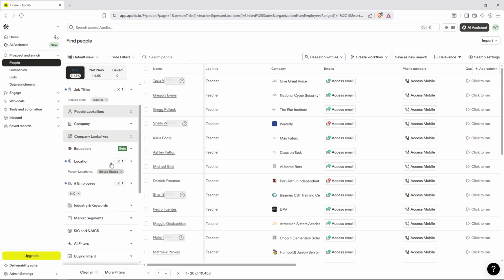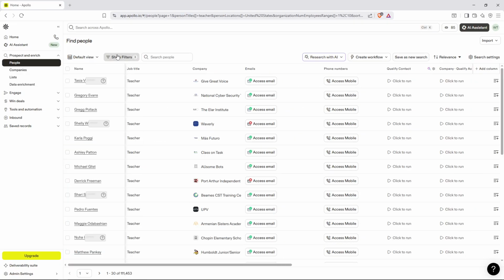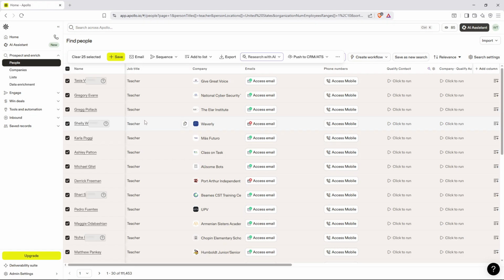After you've set up your filters and the results have populated on your screen, it's time to select the contacts you want to extract. Browse through the list and choose the contacts that match what you're looking for. Keep in mind that the number of contacts you can select may vary depending on your Apollo subscription plan. Once you've made your selections, click on Apply. You'll notice a menu appearing at the top of your screen. From this menu, click on Export to begin the extraction process.